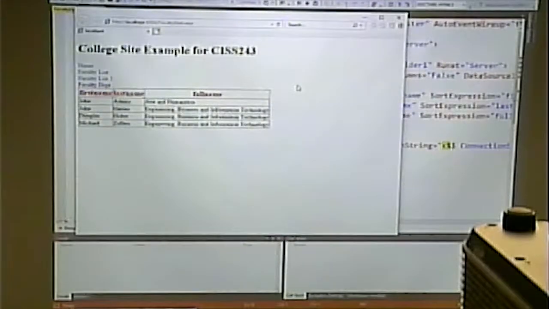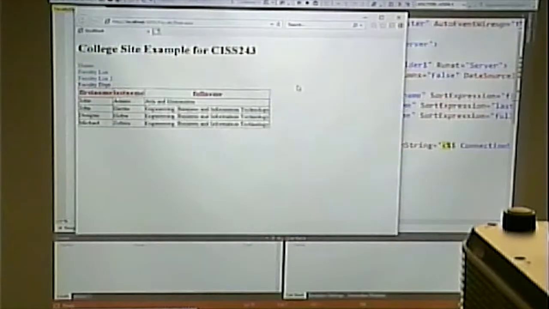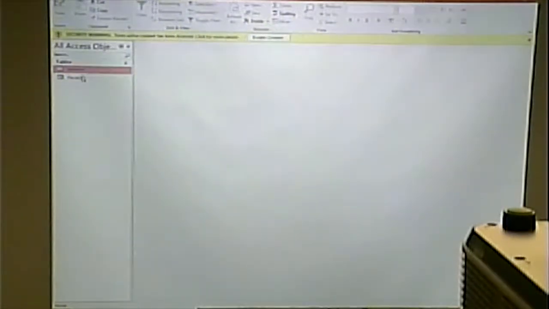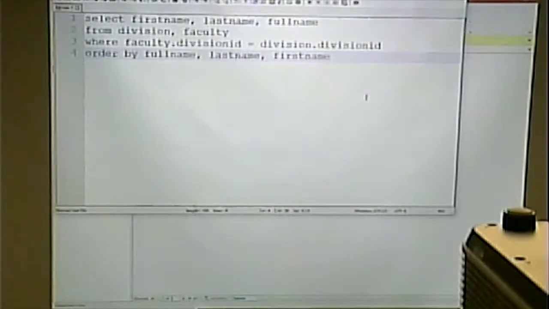All right? Now, let's say I wanted to get only faculty for a specific department. All right? So let's look back at our database. If I only wanted engineering, business, and IT, how would I change the SQL statement? Well, again, the tip that we have is that to limit the output is probably going to be the where clause. So what would we say if I only wanted that one division? Division equals. Exactly. Division equals whatever the value is.